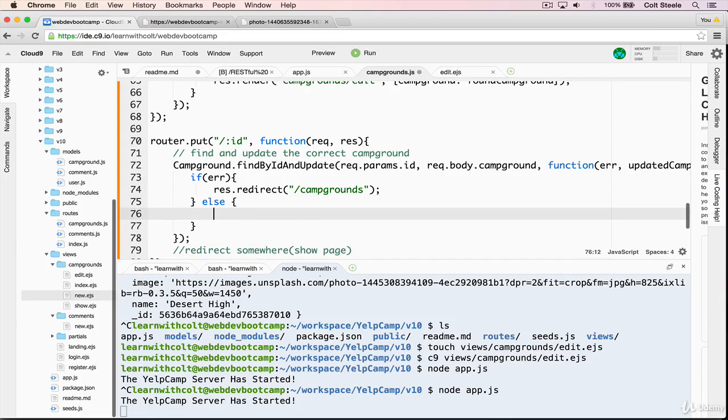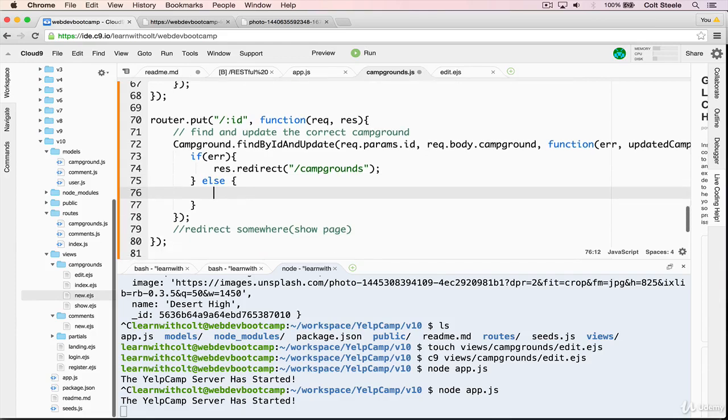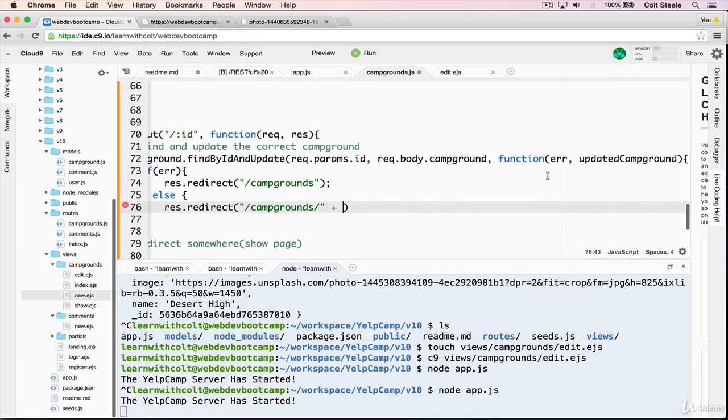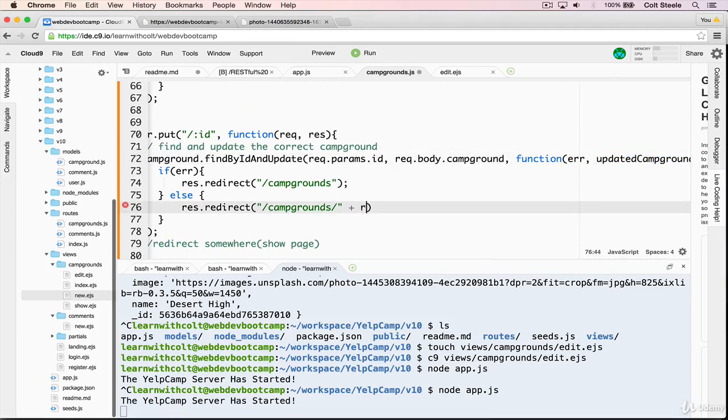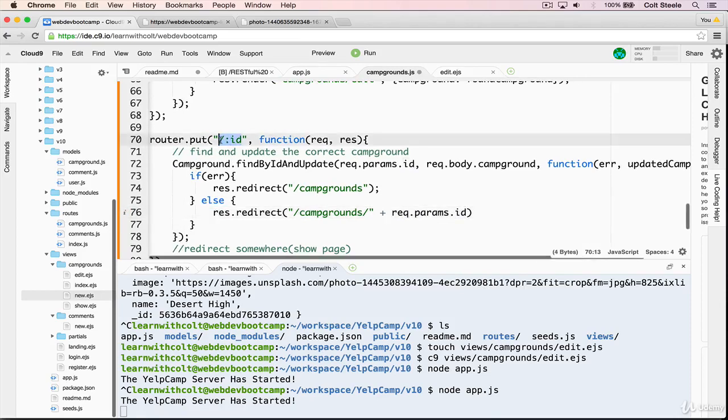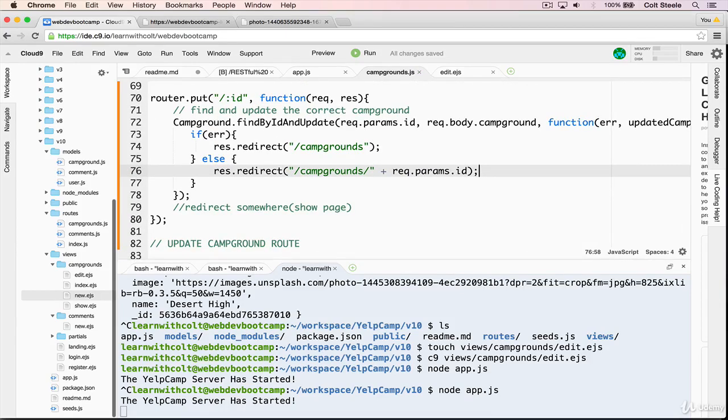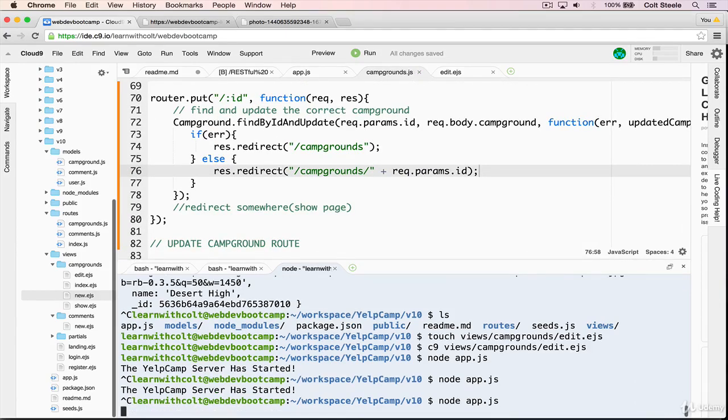And then, if it works, what we'll do is res.redirect to the show page, which needs to be /campgrounds, and the ID here, which we need to add in with a plus sign. And we have a few ways of getting that ID. We could do updatedCampground._id, or we can do request.params.id. That's what we have right here in this route. And we'll save. Now let's see what happens if I restart the server.